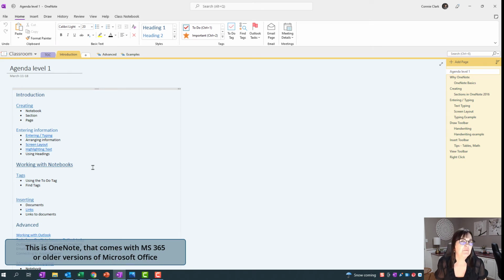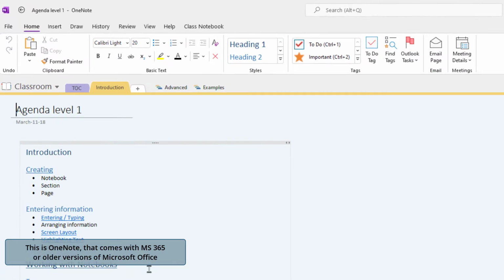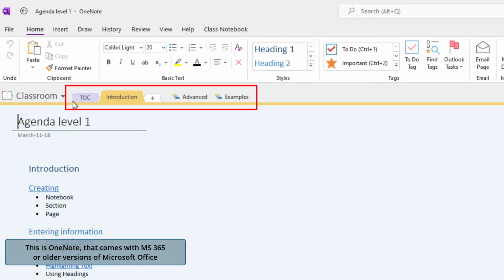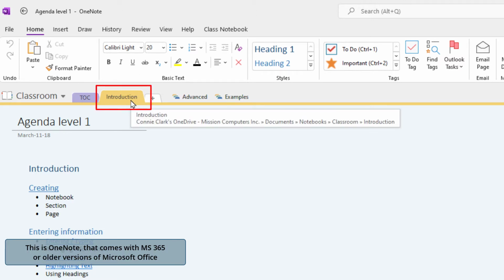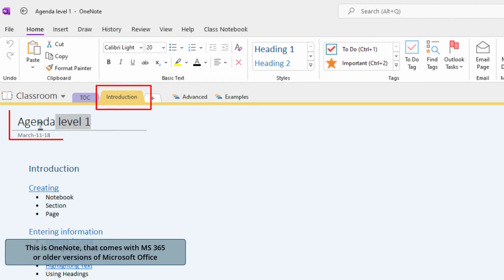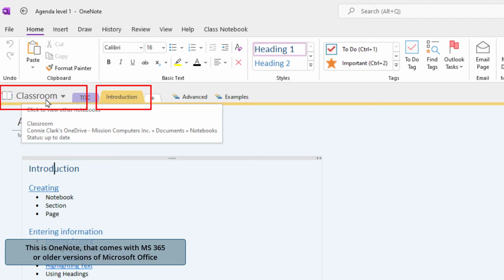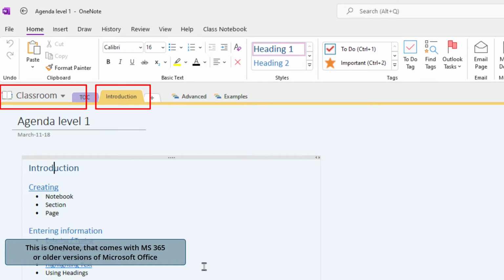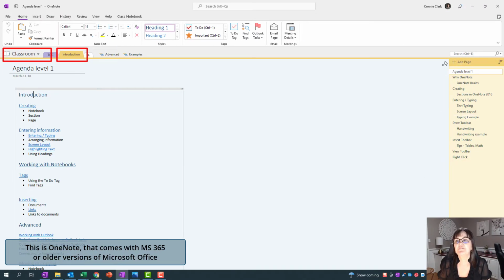It also came with Microsoft 2016, and maybe even older versions might look very similar to this. This OneNote has the sections showing at the top as tabs over here. So I have my introduction section that I'm in showing at the top, and then the page I'm on is that agenda, and the notebook I'm in is classroom. If I want to see the other pages that are available to me, those are showing on the right side here.